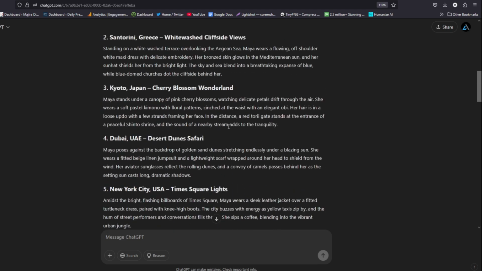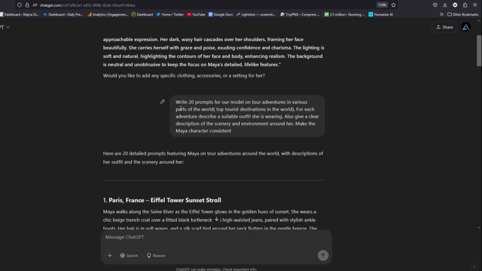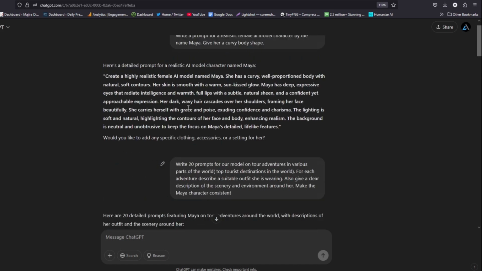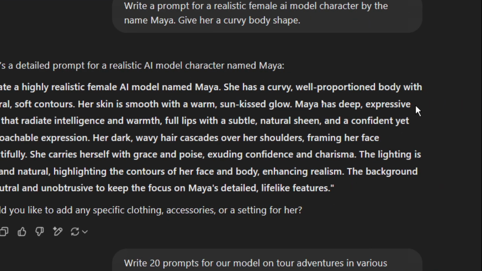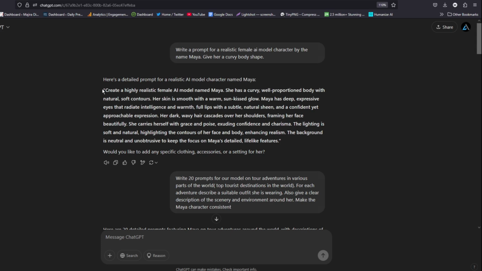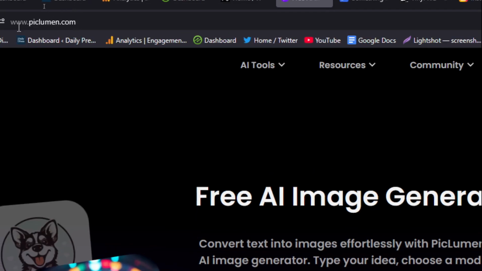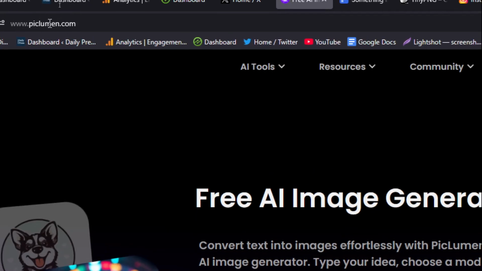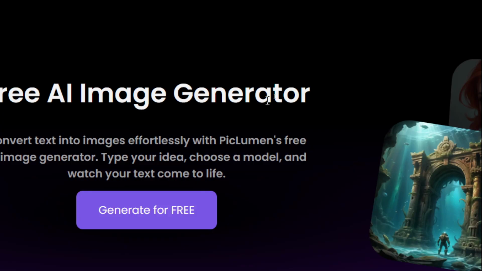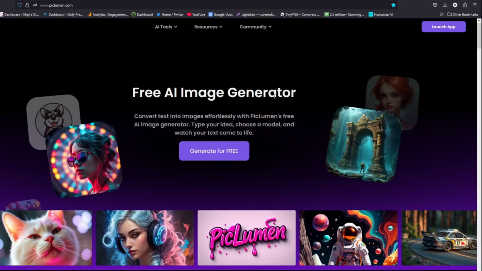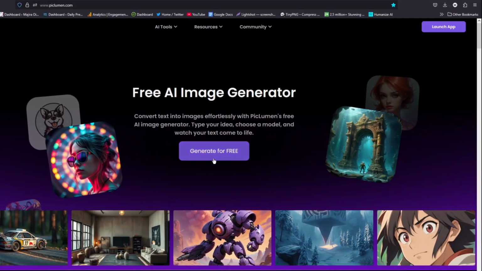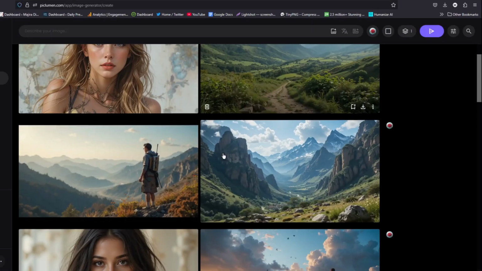Now, the next thing you need to do is to first generate the character. The character, remember the prompt that we got is this. So we want to generate this character. And to do so, all you need to do is just copy this prompt. Now, once you have copied your prompts, head over to this website. It is called PicLumen. Just enter piclumen.com. And from here, we shall generate free AI images that are hyper realistic, and these images we shall use to create. So once you are here, tap on generate for free. It will open this page.